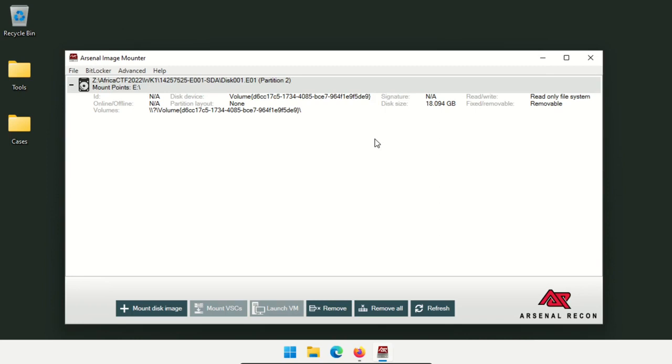In a previous video, I showed how to do it in Linux. It's also fairly straightforward if you're used to using the command line. But most people are already on Windows, so I wanted to find some way to do it on Windows, and Arsenal Recon really had the best solution that I've seen so far. If you know another way to do it in Windows, please let me know.